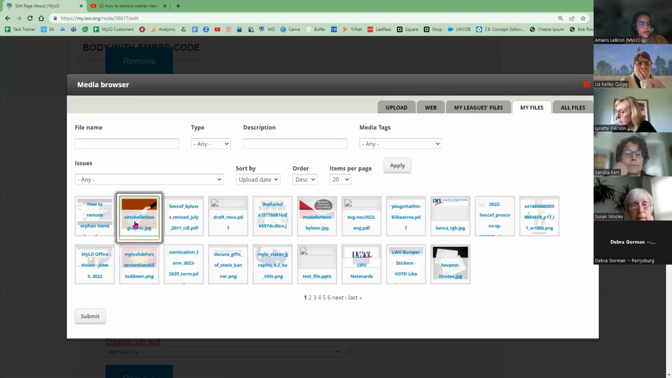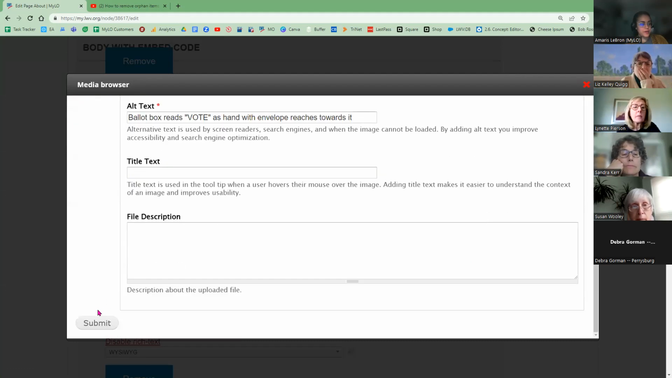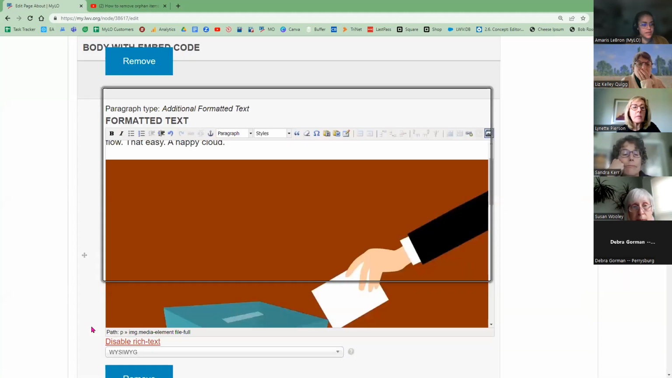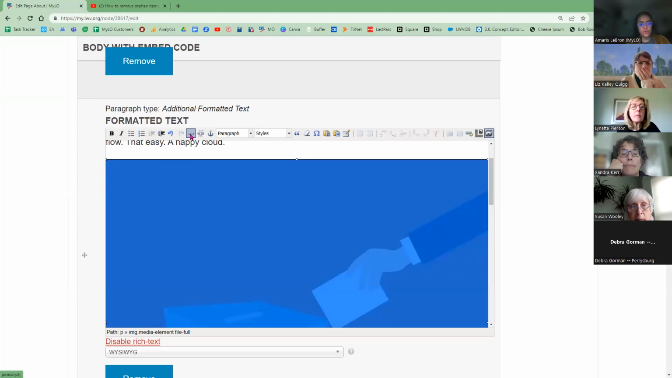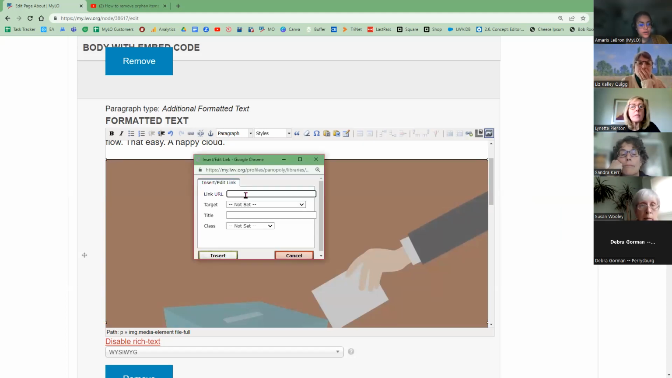I'll add it back in. And we can ignore all the rest of those. I'll just submit it. I can use either one of the link tools. So again, the insert edit link tool or the link to content tool. I usually favor this little one since it's just easy to load. But both are available to use.